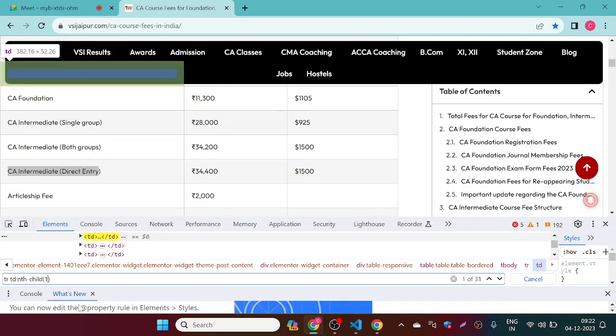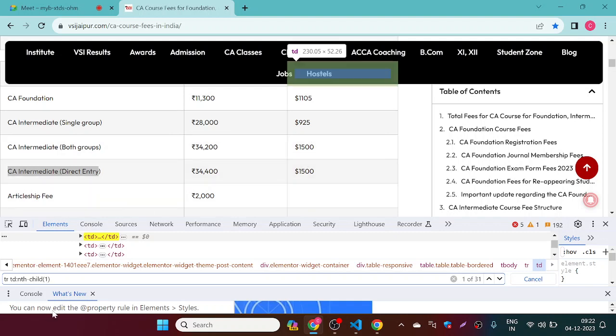Satya asks, what is that nth? Why are you putting nth, TD colon nth? Good question. See why we put nth here. For example, we have one parent TR for this column, and it has the TDs as children, like three children. Which child do you want? Child one, two, three. You cannot write child one directly. If I remove nth here, I cannot get this one.